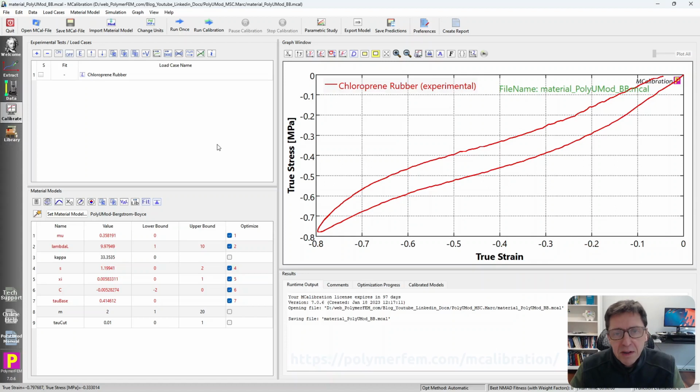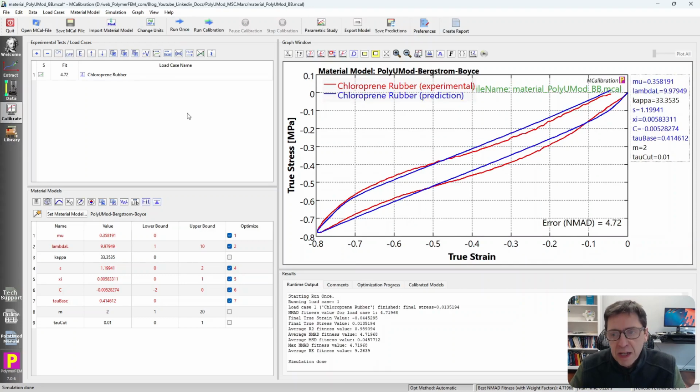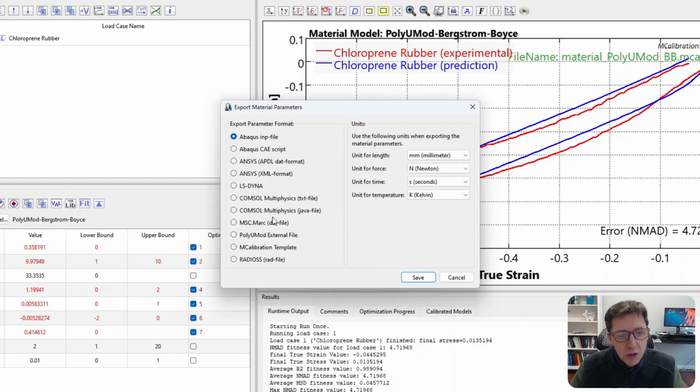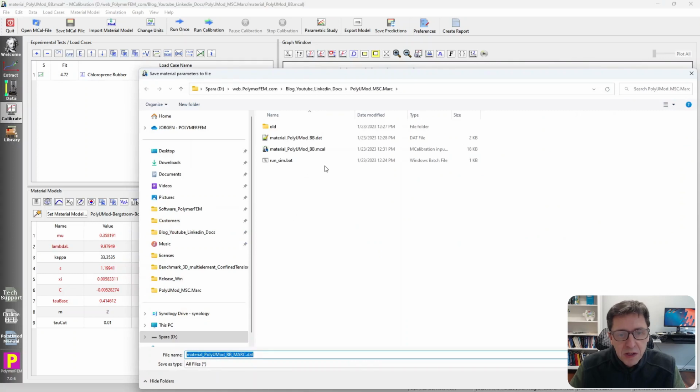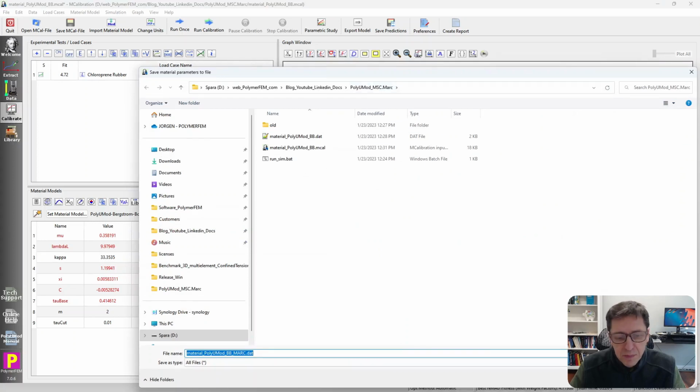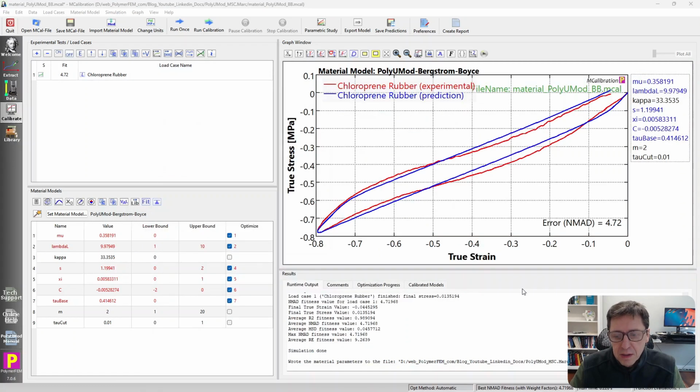It doesn't really matter for my example which of the PolyUMod material models I use, but this one I selected here. I had already very quickly calibrated it approximately to this data. Here are the parameters that I want to use in MSC Marc. So the first thing to do, as we always do, is export this material model to MSC format. We just click on Export Model, and then I select this one here. I'm going to save it in this location, and there it is.